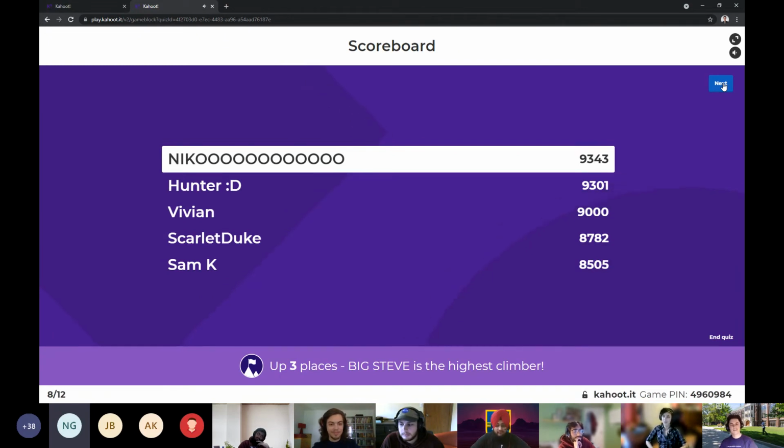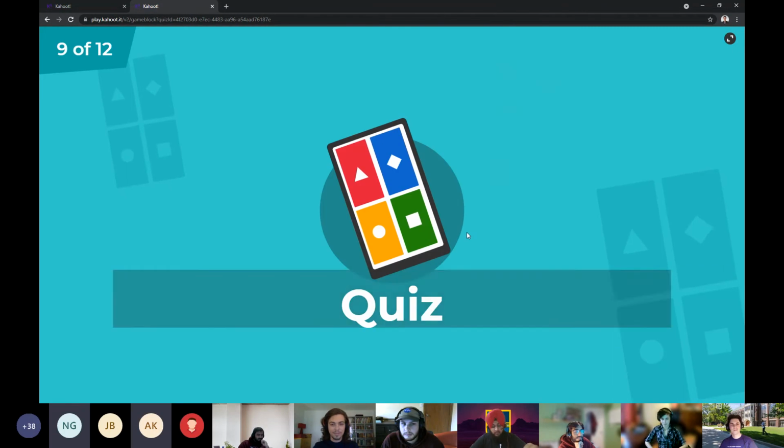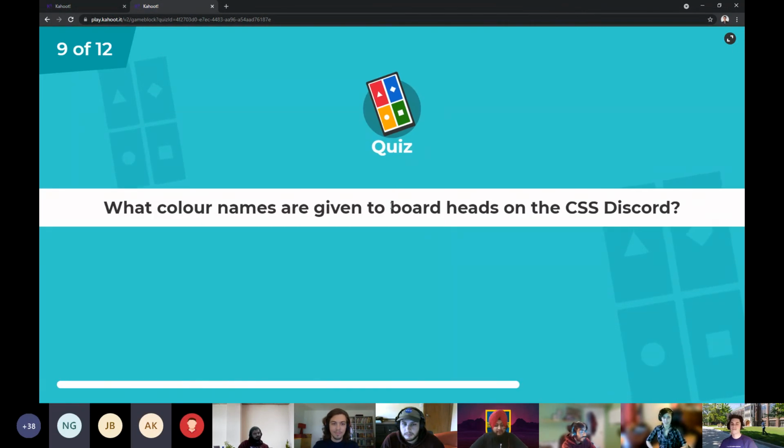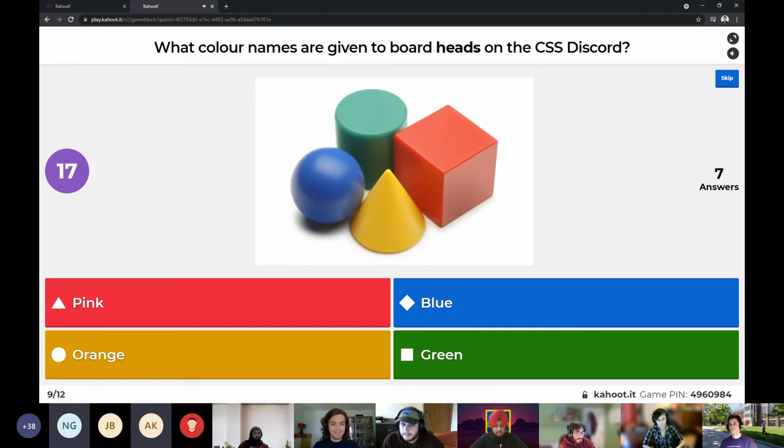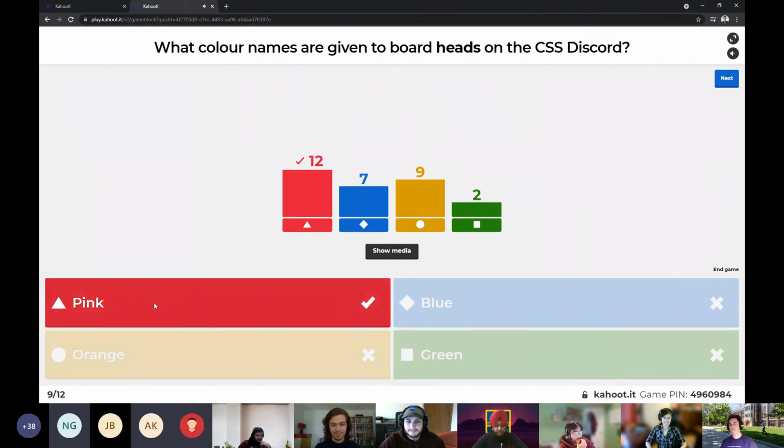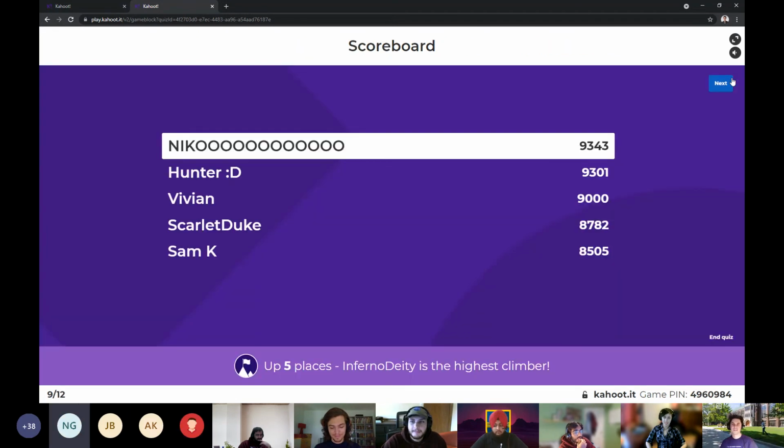All right, Nico's still in the lead. Hunter close behind though. So what color names are given to board heads on the CSS Discord? If you don't know, you can probably go on the Discord right now and check. So we've got pink, blue, orange, and green. Blue is for executives, orange is for board members, and green is for the president. And alumni. And dictator.